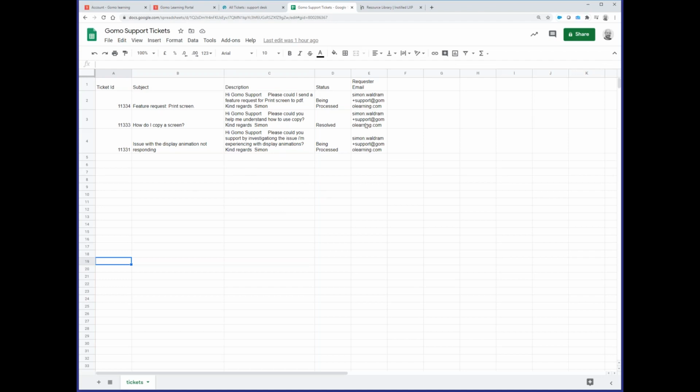it's just going to give me a top level view of the status of all of my tickets. So it can be really easy now to manage any tickets that you send through to Gomo. So we're really excited by how this can increase the efficiency for all Gomo users.